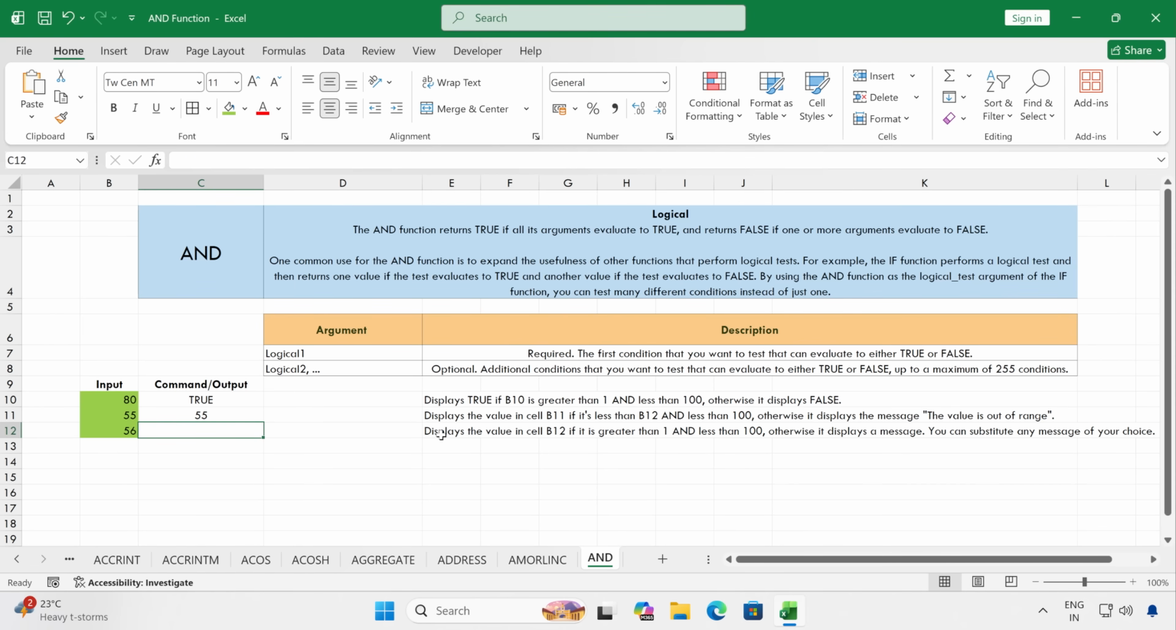Now let's check out the third condition. Display the value in the B12 cell if it's greater than 1 and less than 100. Otherwise, it displays a message. You can substitute any message of your choice. Now let me type my command very quickly. Enter. So guys, here we got the message. Now 101. So this is out of range.